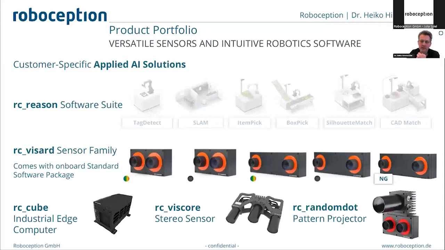So this slide gives a little bit of an overview. We have the so-called RC Wizard sensor family, which consists of sensors with onboard processing, where we can compute the depth and also other stuff directly on the sensor. We have an RC Cube, which I will also explain in a minute, which can run software. And we have a high resolution sensor, which is called RC Visard Core. And we also have a random dot projector. I will explain all of that on the next slides. I'm not going to talk today about the software modules. We have a lot of software modules for pick and place tasks for robotics, but this is explained in other videos, in other webinars.